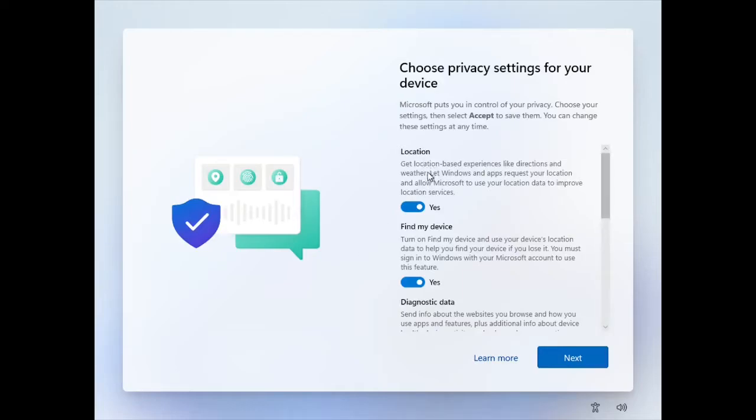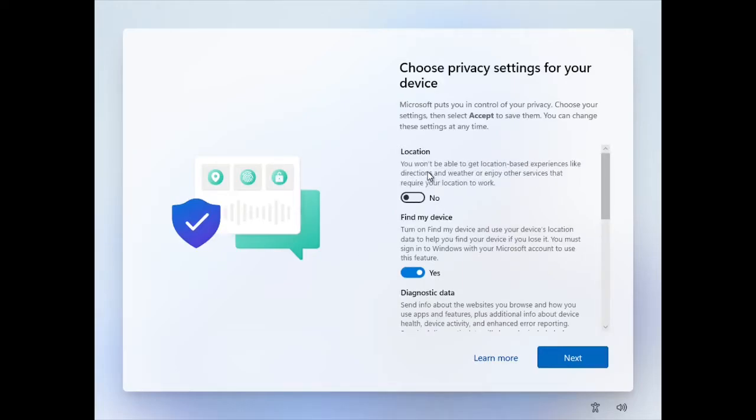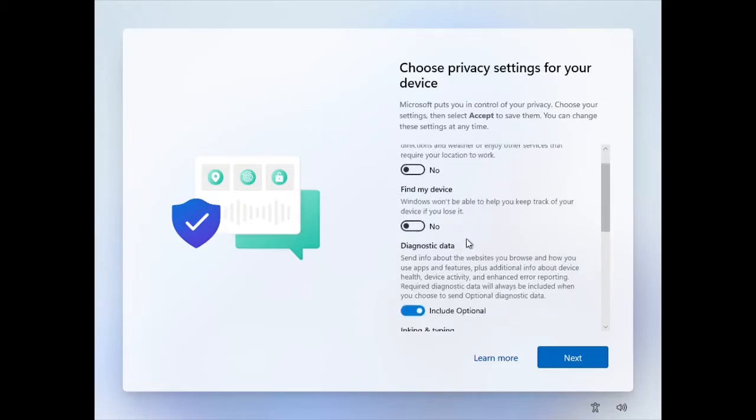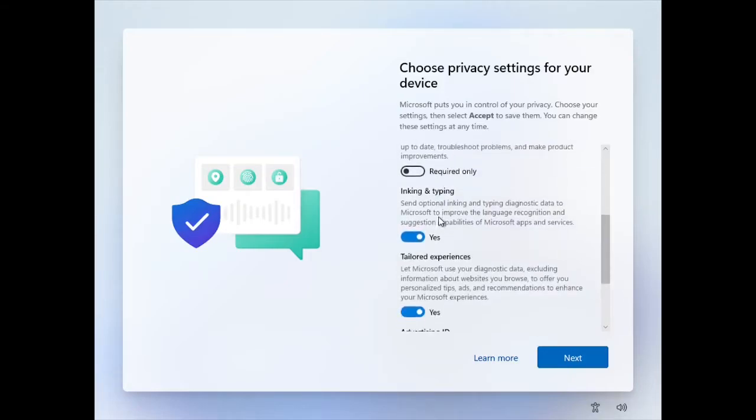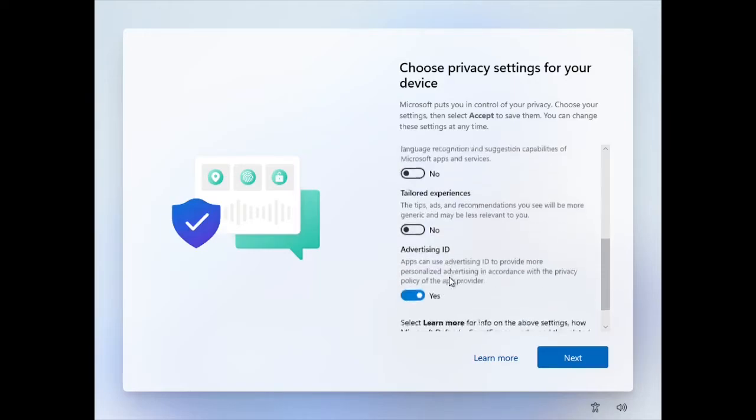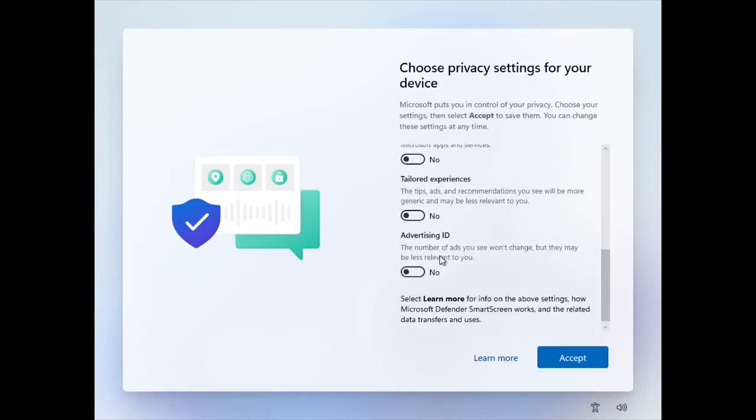So we have location, and no. Okay. No, I don't want to find my device. Diagnostic data, include optional. So it's required only this one. Okay, so this one I can actually turn off. Inking and typing, I don't want that. Tailored experience, I don't want that. Advertising ID, I don't want that. And that's it. So those are the options. Let's accept it.